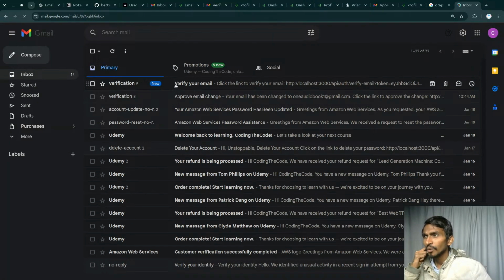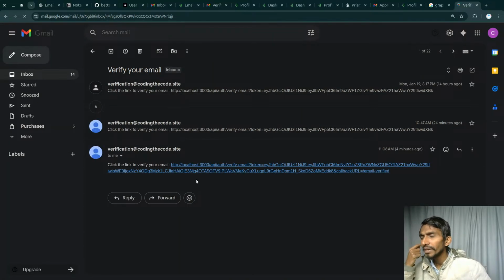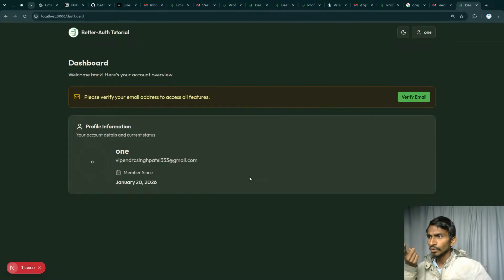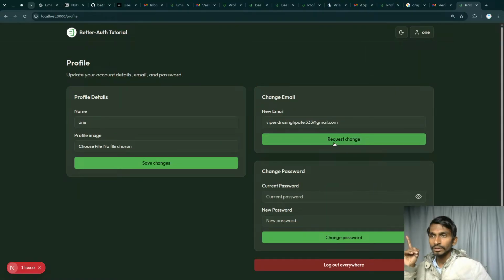Got the email here. Okay, and this is the verify email. But as soon as I verify this email, this is the verification email for this. If I click on this, let's see what happens. First of all, do not guess anything. Go to dashboard, and right now I'm getting Vipin Singh Patel 333. That simply means even if this email is not verified, when I click on this, the user email is getting changed automatically.